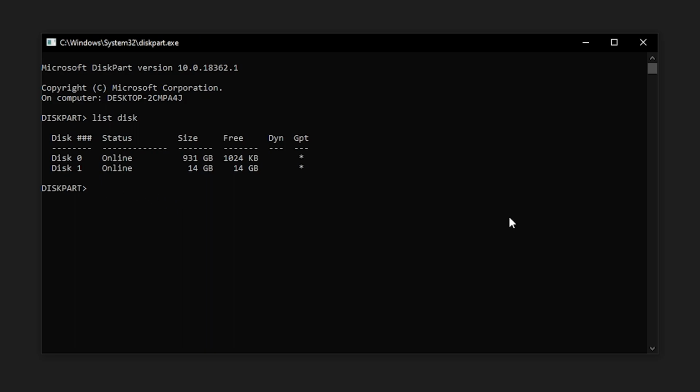Now you got to select your flash drive in order to perform a few operations on it. So in order to do that, I'm going to type in select disk 1, and it says disk 1 is now the selected disk. Now you got to be very careful when you're doing this step, because if you select the wrong disk, you might end up deleting everything off of your primary hard disk and you lose Windows and any other data you have on it. So you got to be careful when selecting the disk.